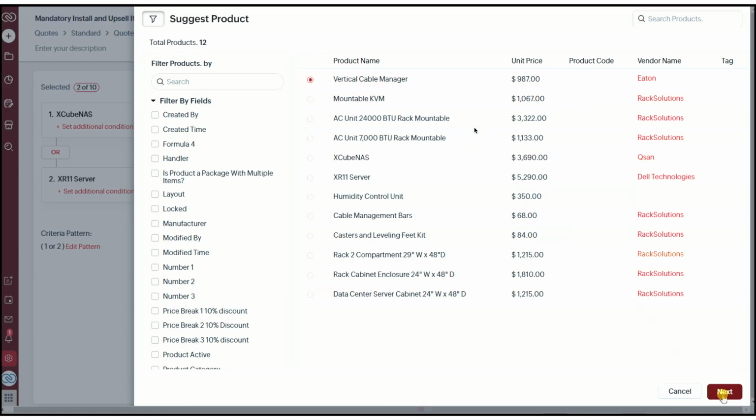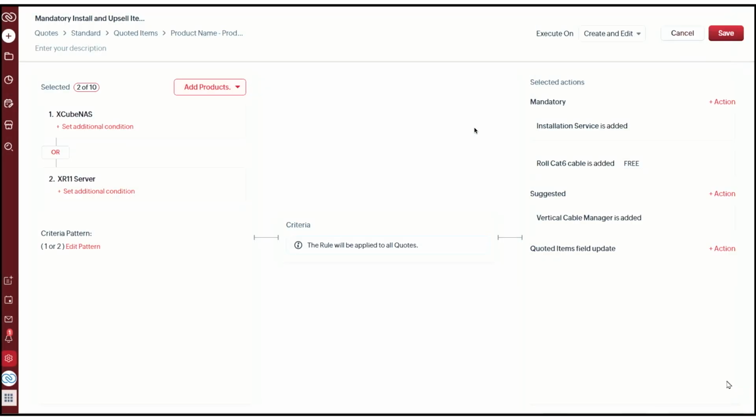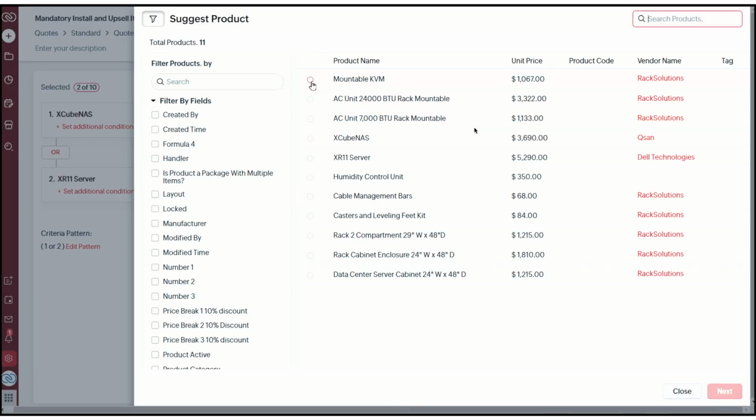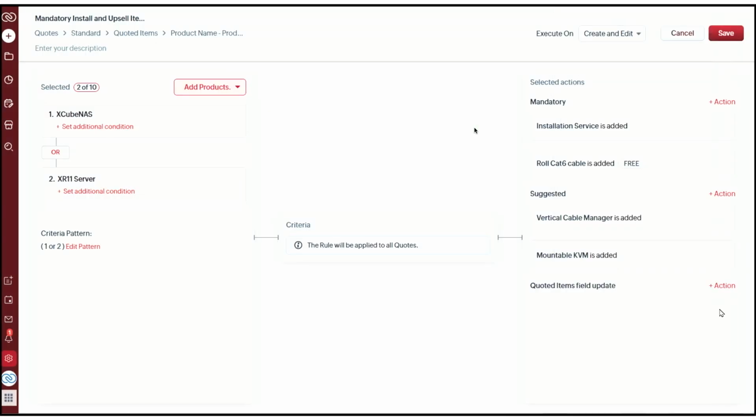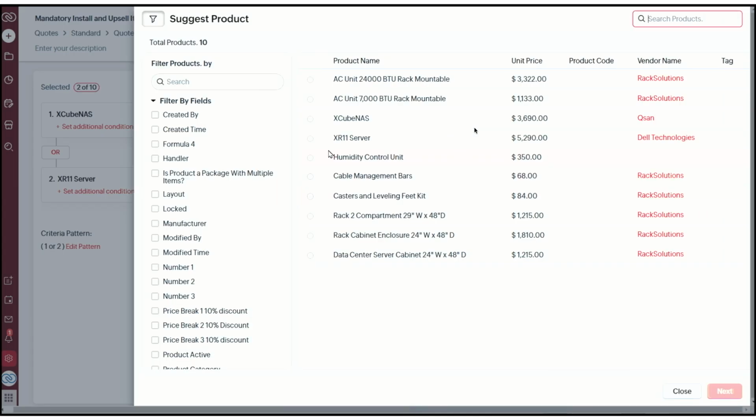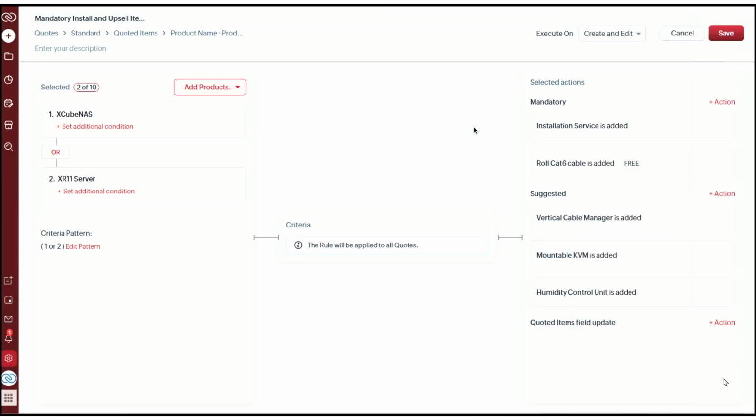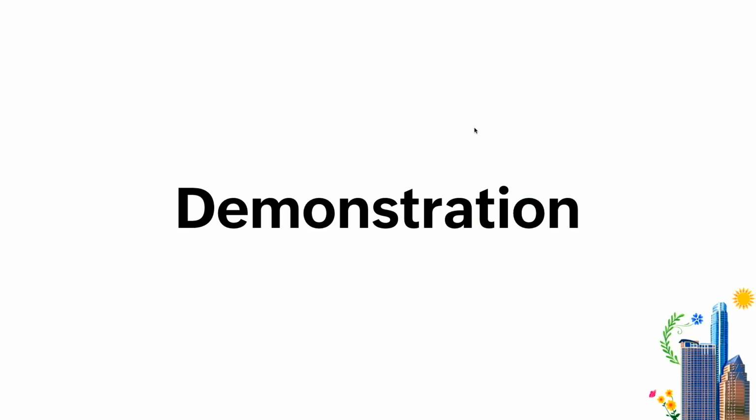What we're going to do is add some suggested items as well. So these won't be mandatorily added to the quote, but these will be suggested after the quote is saved because they are related to the items that you have picked and are on your current quote. And boom. So I'll go ahead and show you what that looks like in the system as it runs, as you use these rules while you're creating a quote.